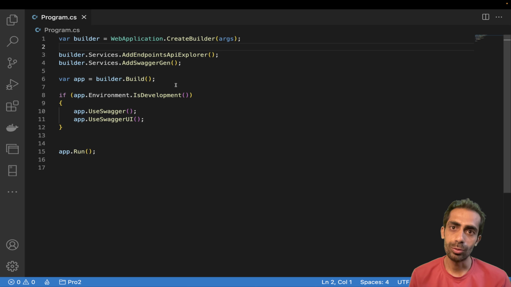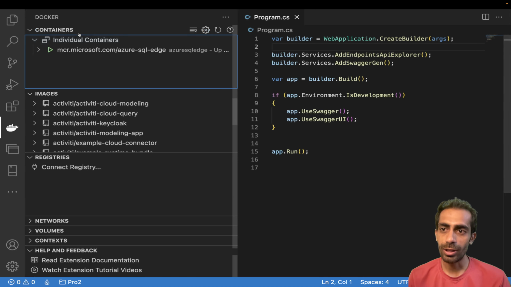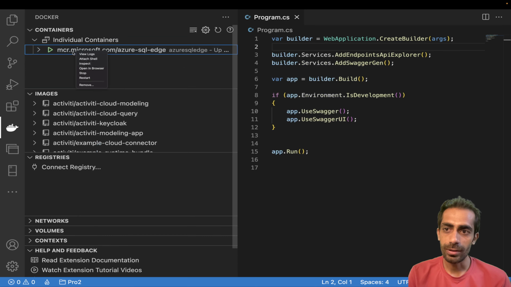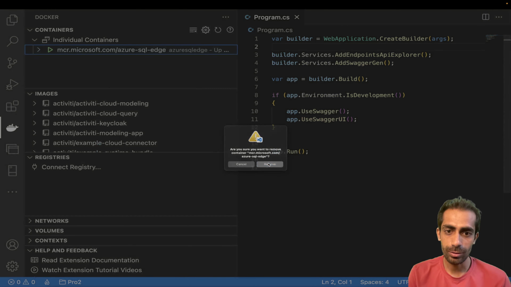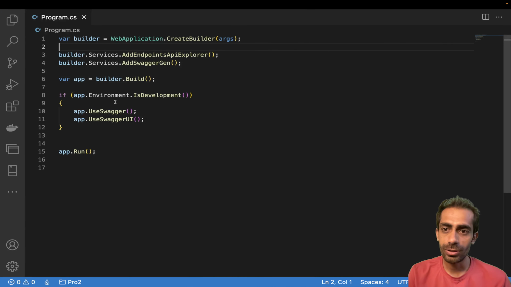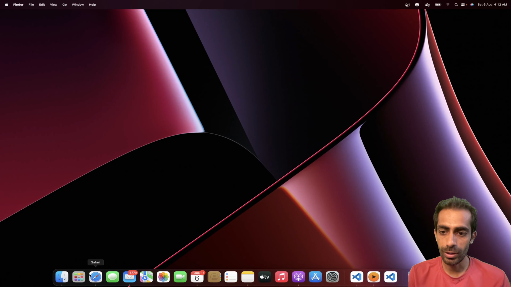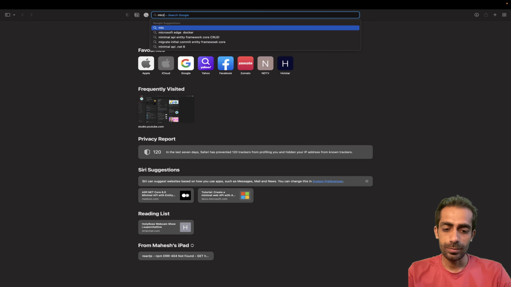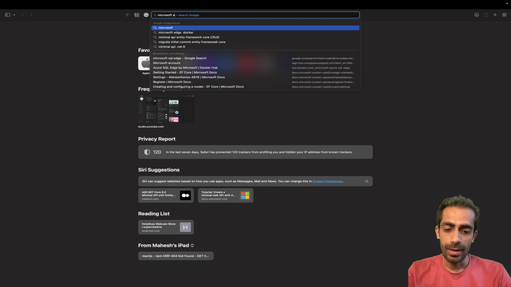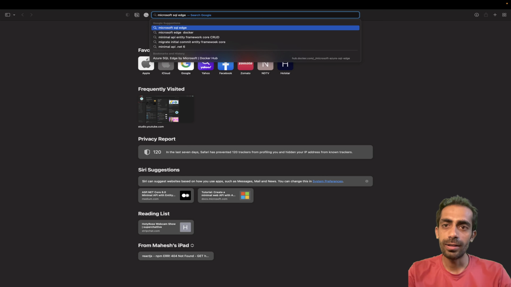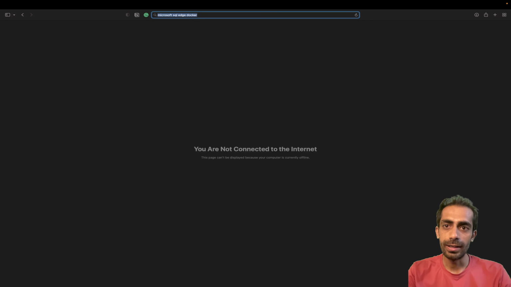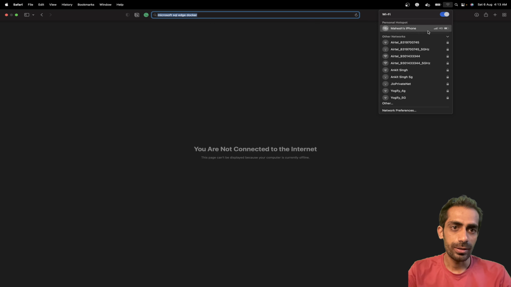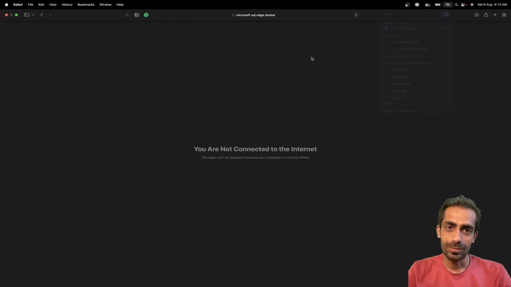For that I'm going to need MSSQL, and I'm going to use Docker for it. Let me remove this. It's already running. So if you have an M1 chip, you can simply go here and search for Microsoft SQL, and here you can search for Docker. Hit enter. Let me click here in order to connect to the internet. I forgot, sorry. And yeah, we are connected.